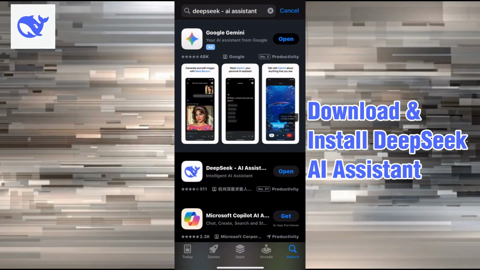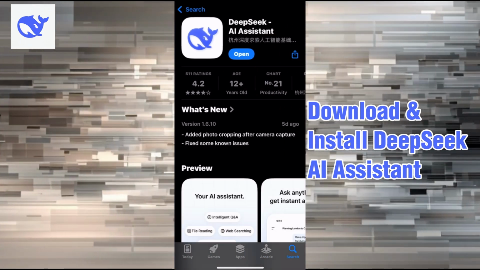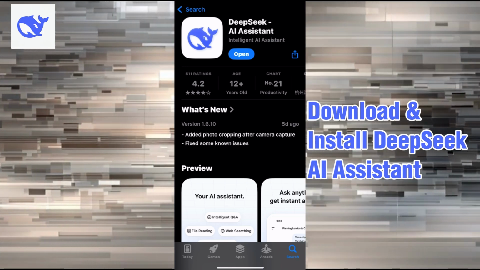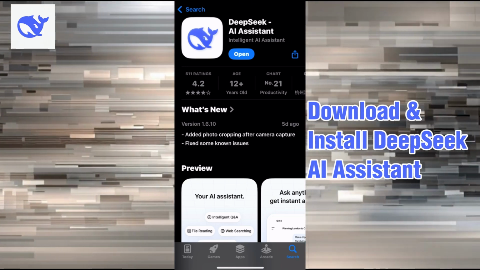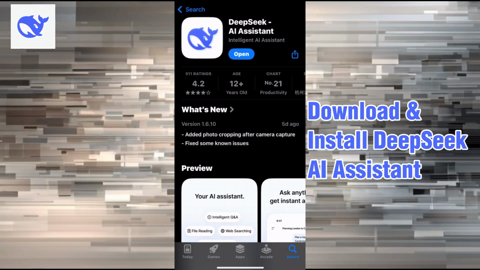From the search results, tap on the DeepSeek AI Assistant app. This will open the app page where you can see details and the download button. It's always good to check the app icon to make sure it's the official app. Once the app page opens, we're ready to download it.